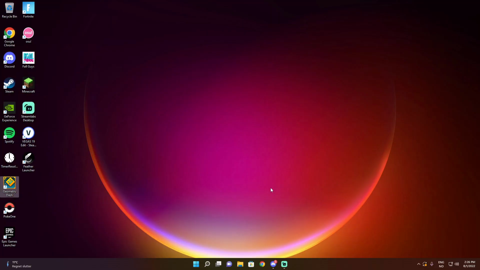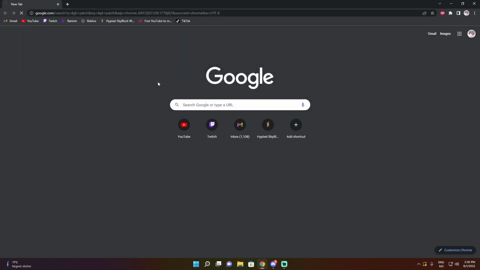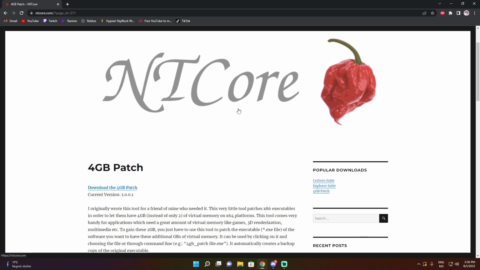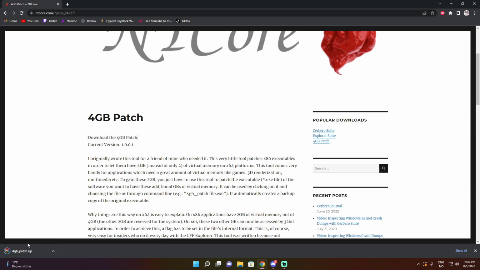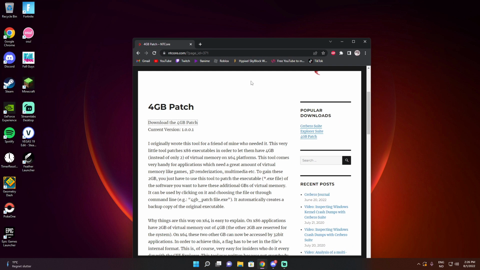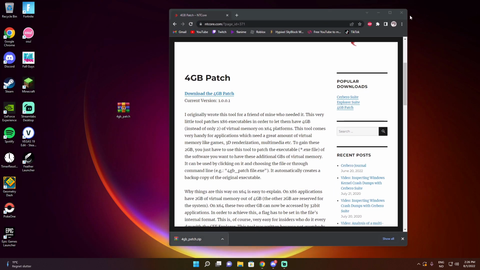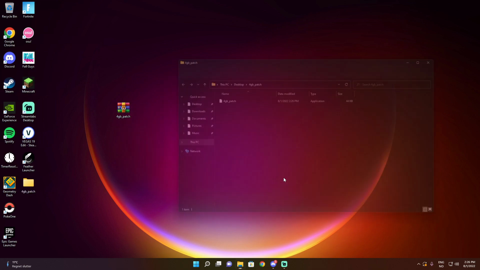Now I'll show you two applications. One is called 4GB patch, so we are going to find that right now. Go into your browser, type in 4GB patch, and then go to this website right here. Once you're here, click download the 4GB patch. It will come as a zip file, so drag this onto your desktop like this, and then extract it. Extract all, and extract.